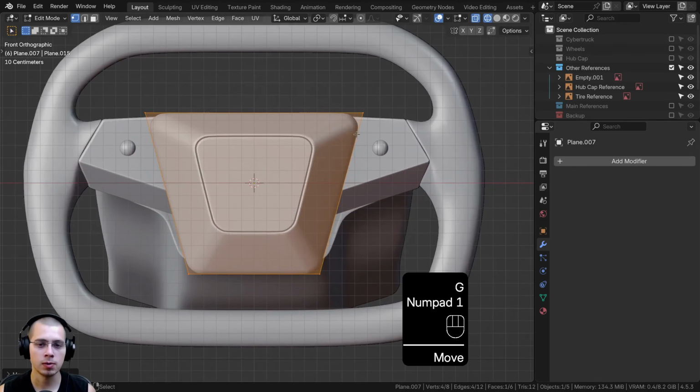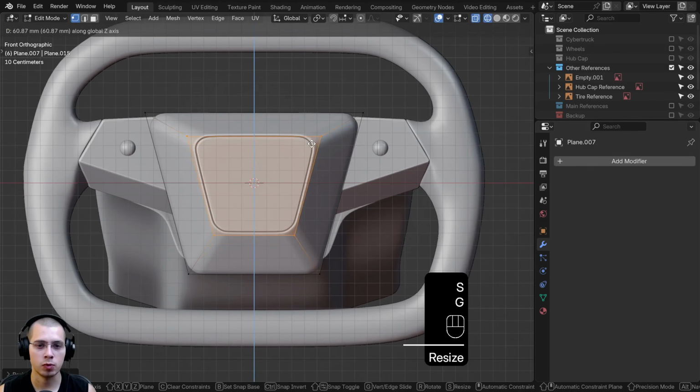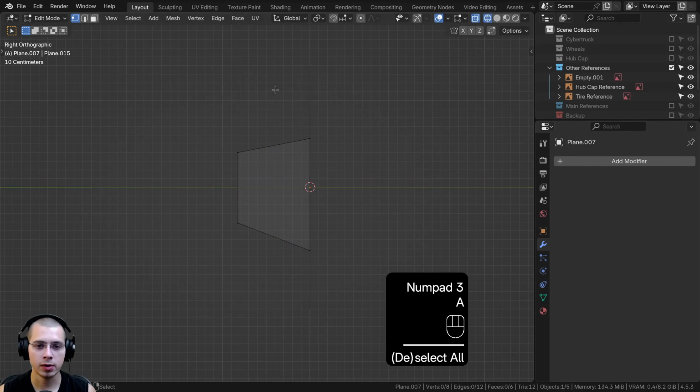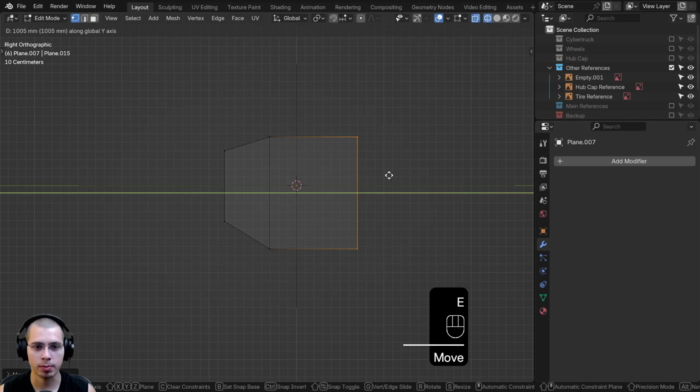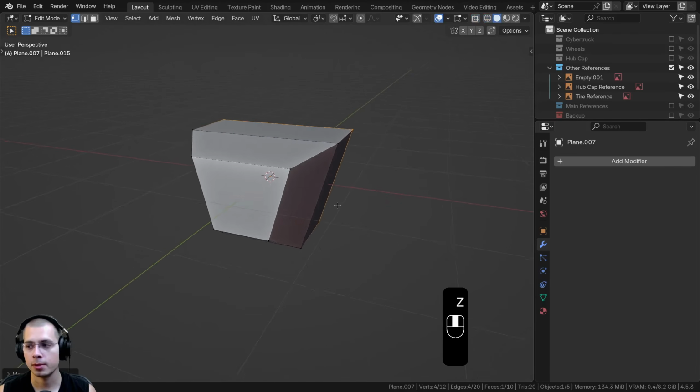Let's go to front view, and we're now going to scale this down and move it up and just fit it to the reference. Let's go back to side view, and I'm going to select the back and we'll bring it forward, and then we're going to extrude it back a bit like that. All right, so that is the basic shape of it.